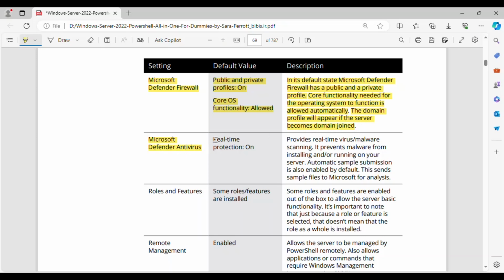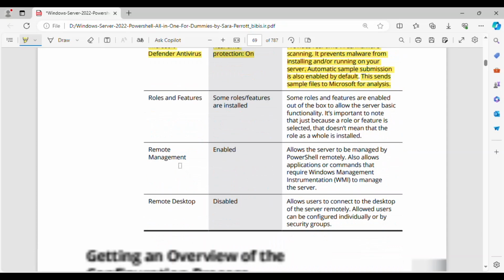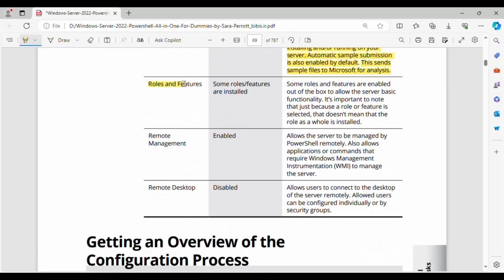Microsoft Defender Antivirus: real-time protection on. It provides real-time virus and malware scanning. It prevents malware from installing and/or running on your server. Automatic sample submission is also enabled by default. This sends sample files to Microsoft for analysis.